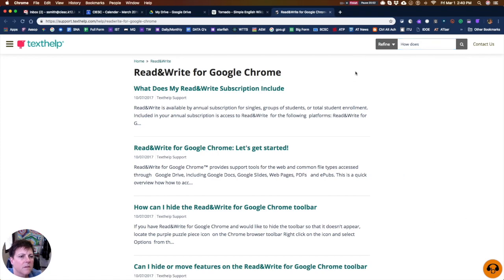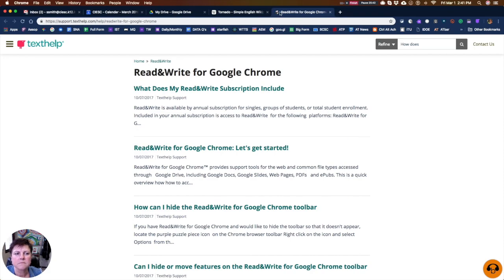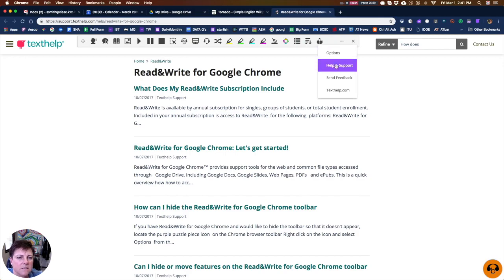Okay. The Refine button makes it so that you're only working in Read and Write instead of one of their other products. And then finally, I've got to get it to show up down here, up here again. And these three buttons, Help and Support.